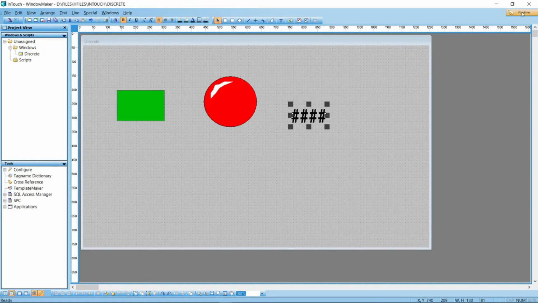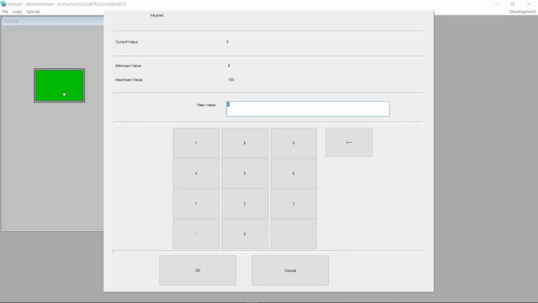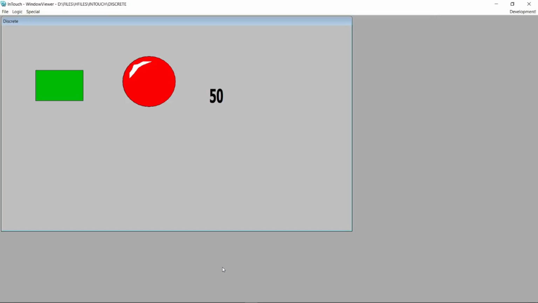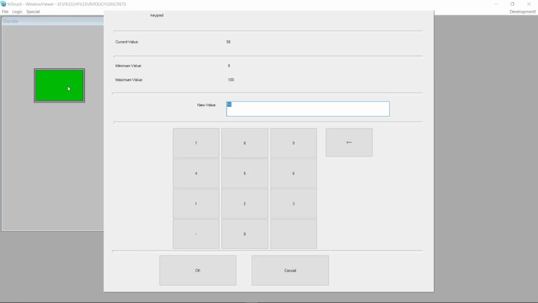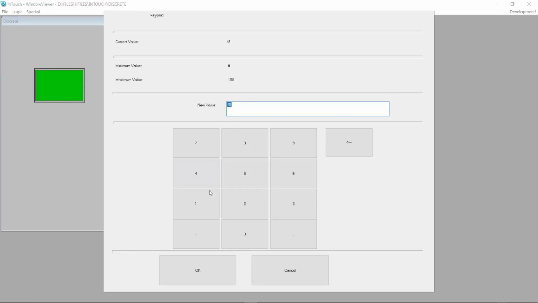Now, let's click on runtime. As we click on the image, a keypad will pop up. Here, you can type any value from 0 to 100, and click OK. As you can see, any value that you type on the keypad will appear on the screen. This kind of function can be used in setting up a certain set point value for temperature, level, or any analog status whose value is changing from time to time.